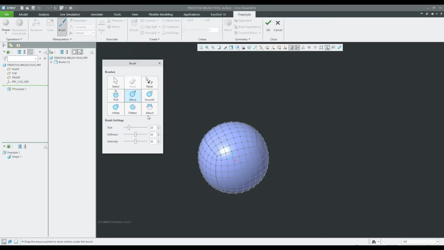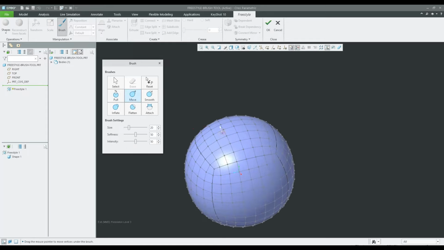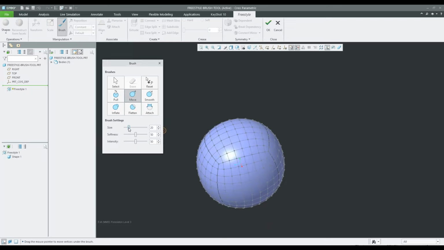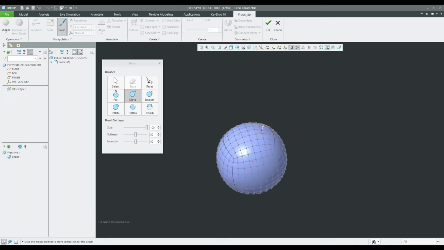So if I use this move tool, notice also that my brush size is kind of small right now. If I bump this up though with a slider, I can increase my brush size, and then from here I can start to grab the areas that I want with the brush and move those out and start sculpting.